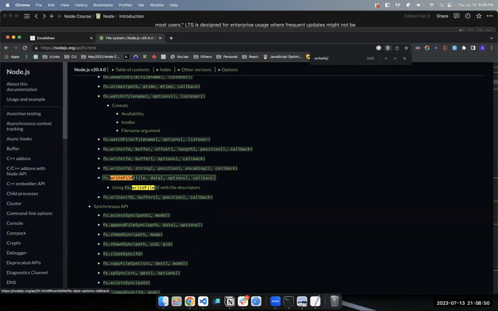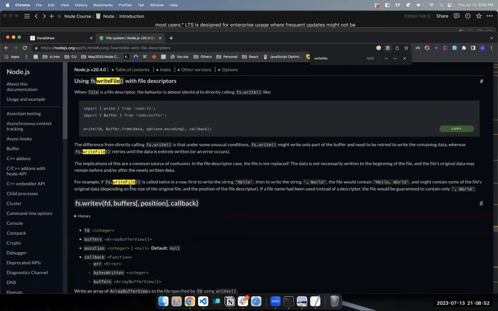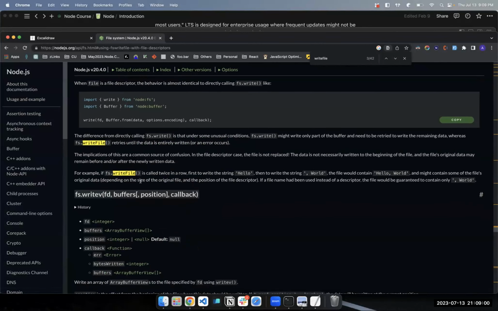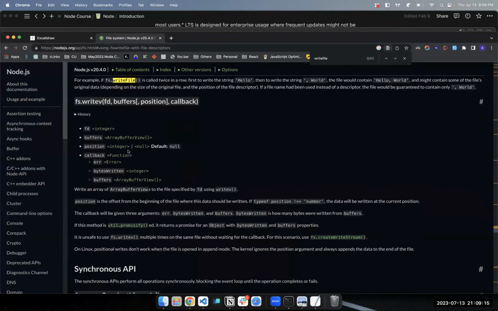There we go. So we have this function, and we have the documentation here. It has an option here for the position. As you see, we were giving it the file path and then the data and a callback. Now, it has a position.